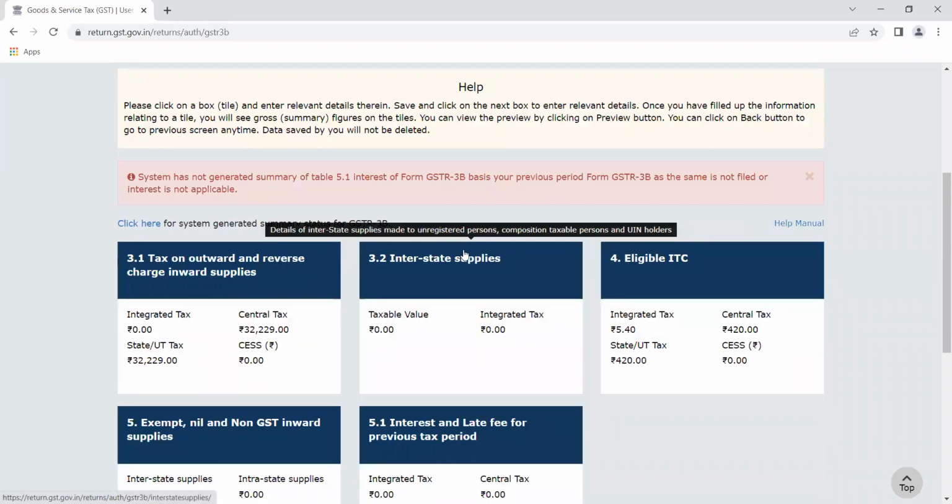Now this 3B return is also entirely based on the auto capture of information. So slowly, just think about the progress. First we had the GSTR-1 auto-populator. Now we have the GSTR-3B auto-populator. GSTR-1 incorporated the figures from your e-way bill and e-invoicing. Now 3B is incorporating the figures from your GSTR-1.